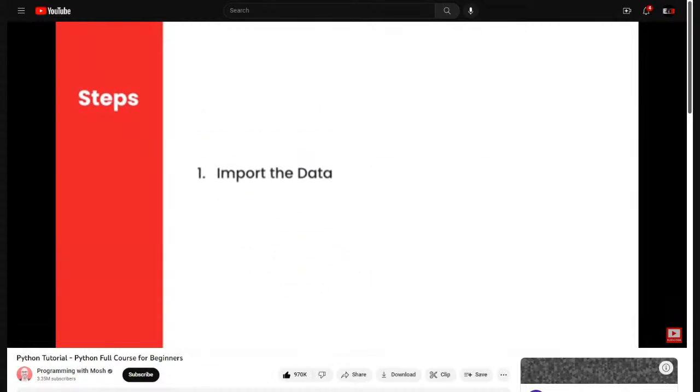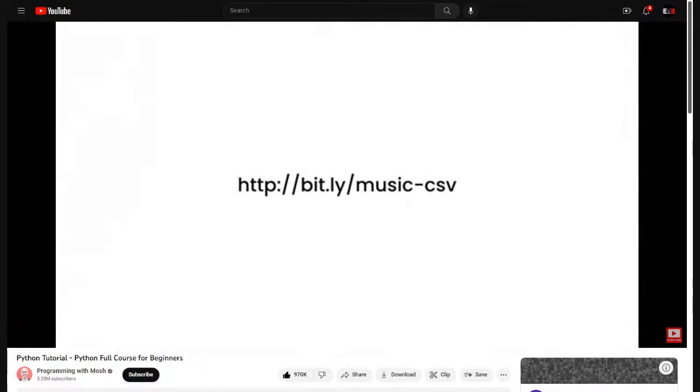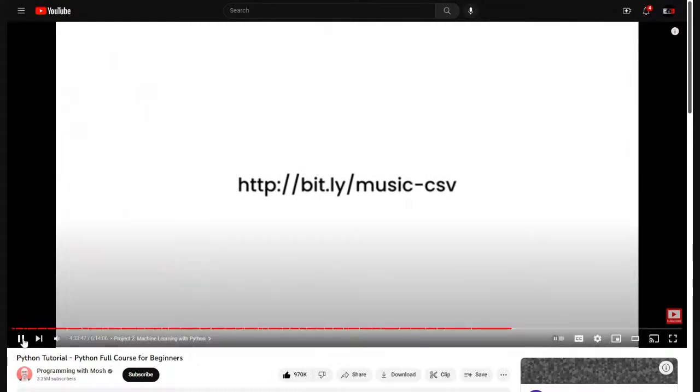So let's focus on the first step. Head over to bit.ly/music-csv. This is a very basic CSV that I've created for this project. All right, so we're going to pause there.